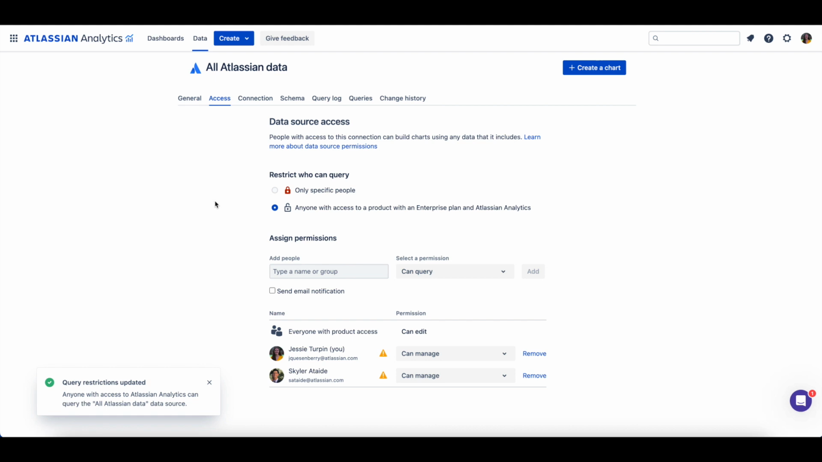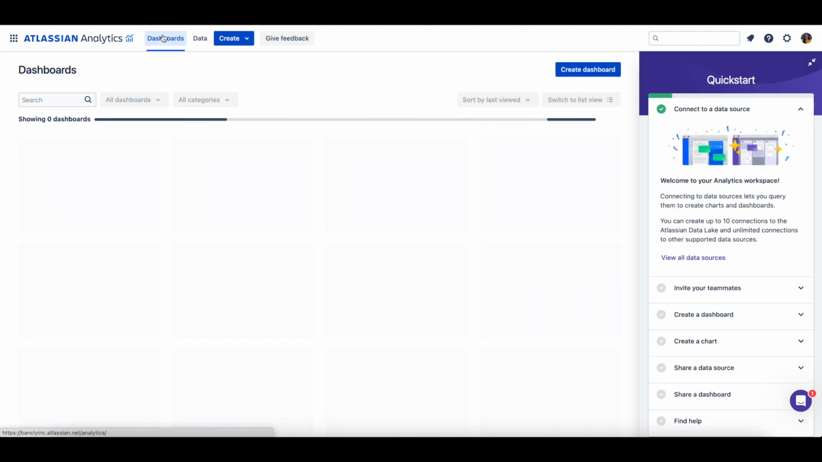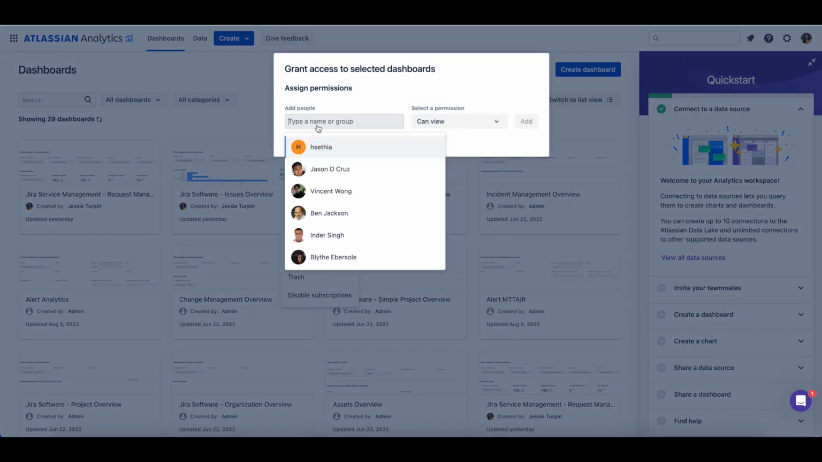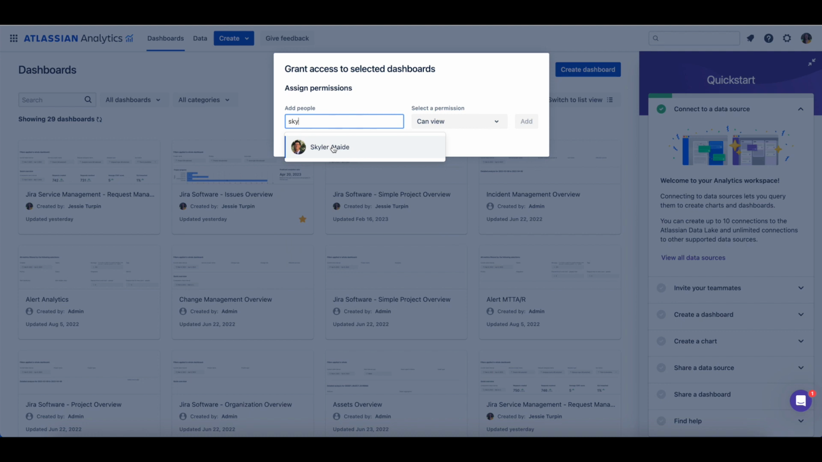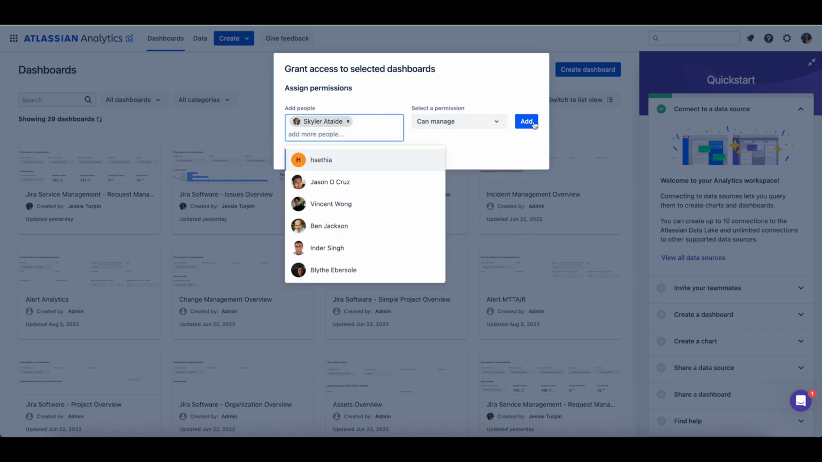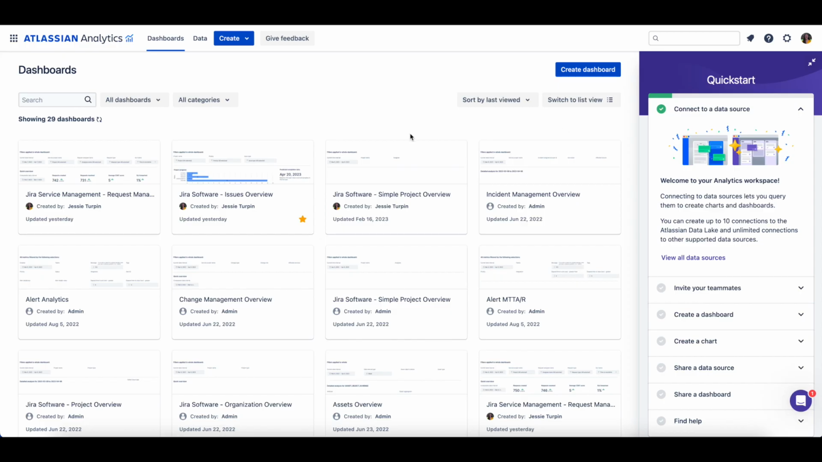To give users access to a dashboard, you can navigate to the Dashboards tab. Then find the dashboard you'd like to grant access to and expand the ellipsis. Then select Grant Access. Again, you can type the user or Atlassian group's name, set their permissions level, and then add the user to that dashboard.